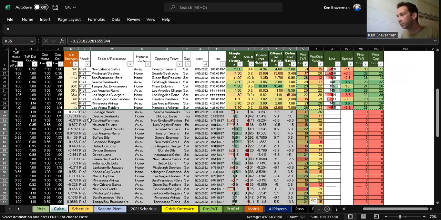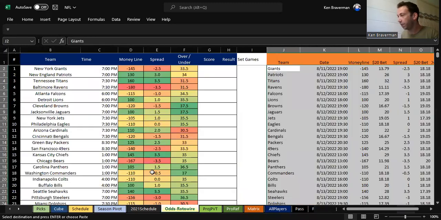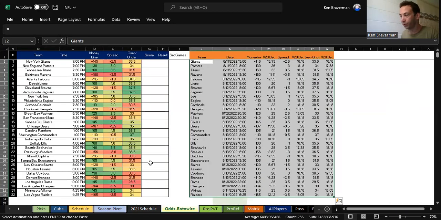So we've got this preseason week 2. Well, what do we do? How do we get this thing complete? How do we get lines and how do we get spreads and everything in here? Well, I just turned these things into formulas here, but let's talk about how we get the lines in first. So the lines are going to be here in the odds RotoWire sheet.